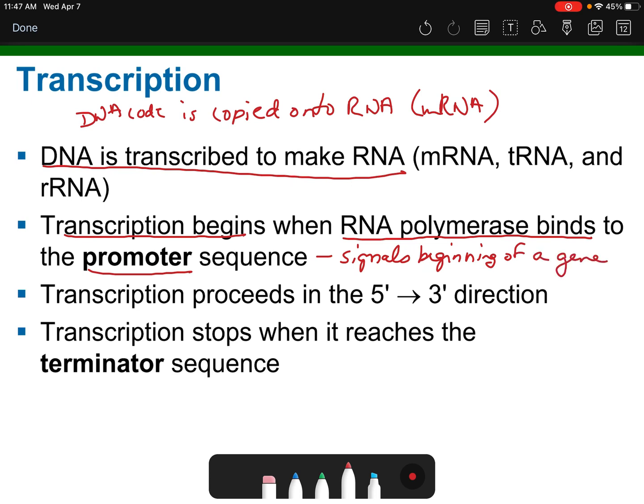Okay. Transcription proceeds in a 5' to 3' direction. Okay, because that's the only direction the RNA polymerase can go. And then transcription is going to stop when you get a terminator sequence. So when it reaches that final kind of stop sequence or termination sequence, that signals the end of the gene that needs to be copied. Okay, that way we're not wastefully copying parts of the DNA that really aren't coding for anything. We just want to get that gene that codes for that specific trait.